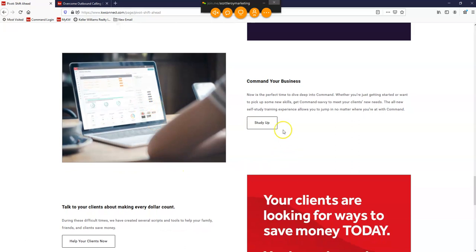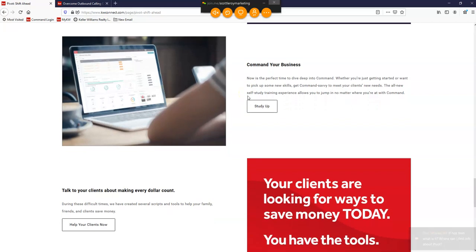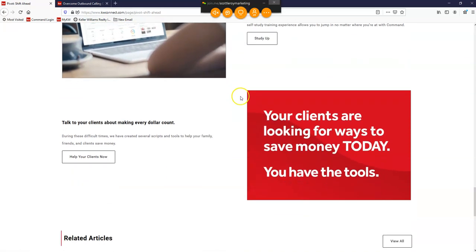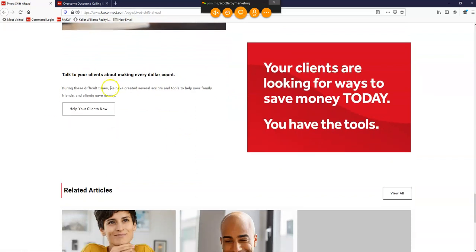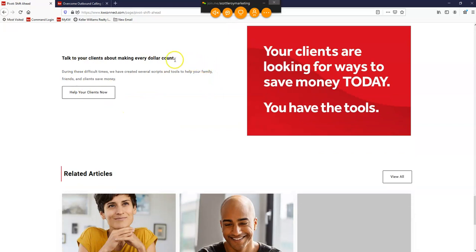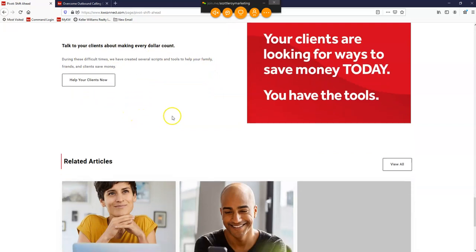And then Command Your Business. This is going to go over the actual Command platform and just give you some more information on how to navigate the Command platform and essentially utilize it best for your business. And then you have Talk to Your Clients. This will give you scripts and some more information on how to navigate your business as well.